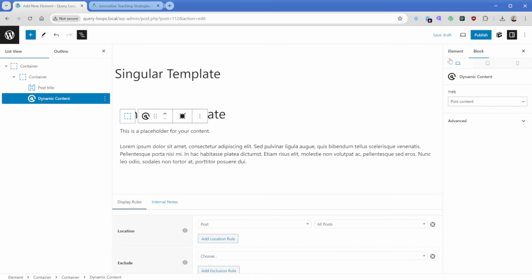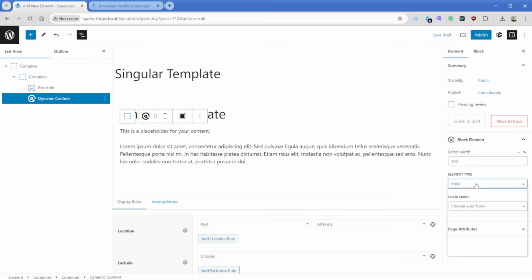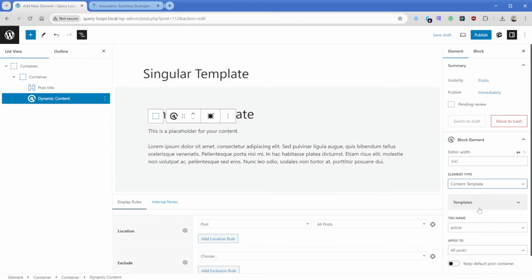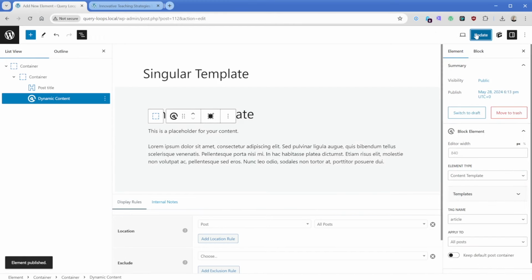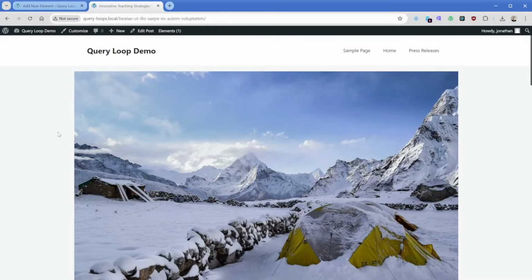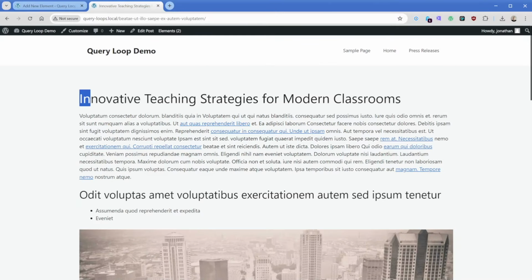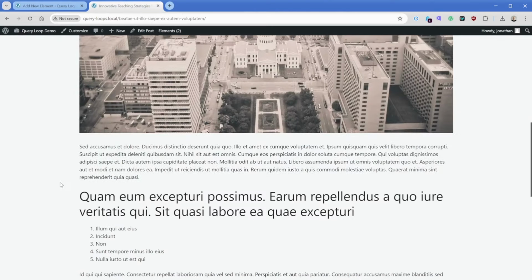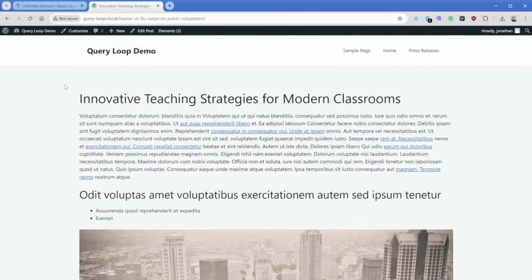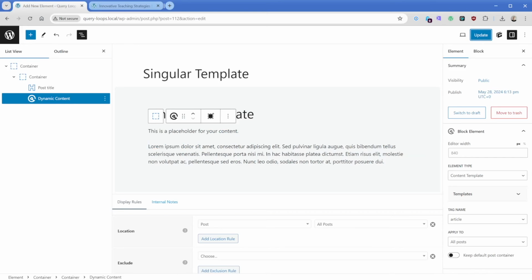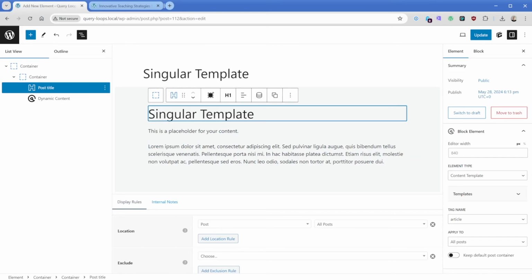Then what we need to do is come back over to the element tab. We're going to come down here to element type and we're going to change this to content template. Let's go ahead and publish this and we're going to go see our changes on the front end right away. So if I refresh, then we can see we have the post title and all of our content here. Everything looks good.